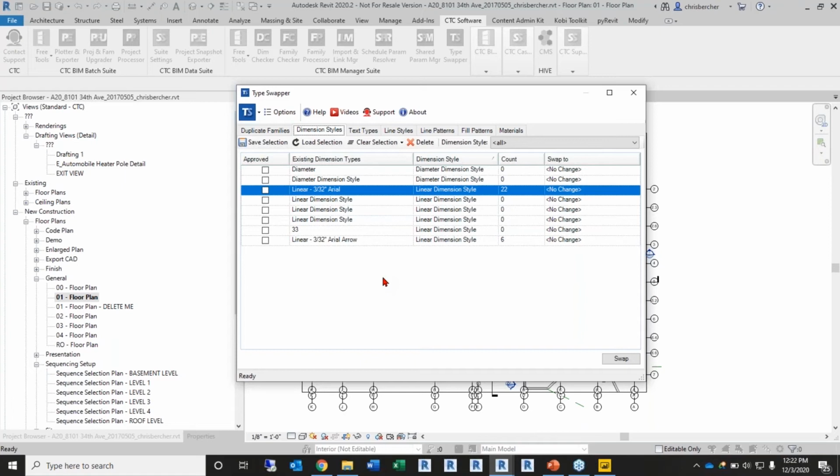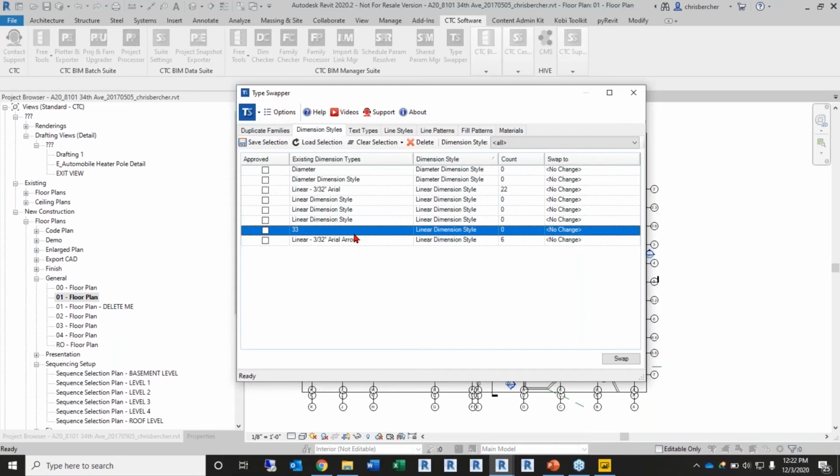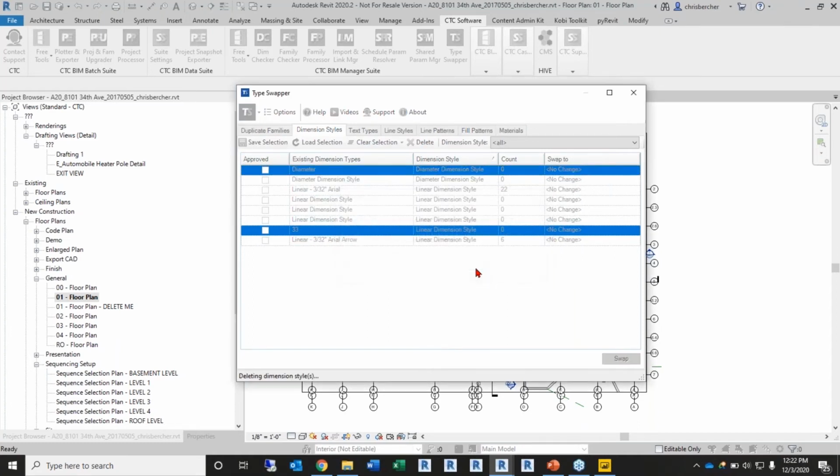So in this case, mine's pretty clean. However, I do have a couple of things in here that I am not a fan of just even seeing. Thankfully, they're not being used. So in this case, I can grab these 2 kind of oddballs and just delete them. Let's get them out of here.